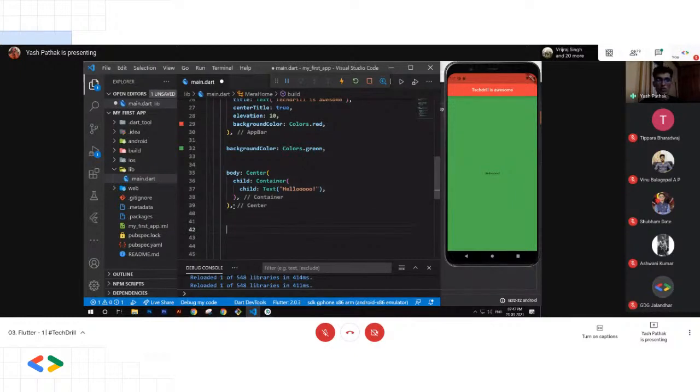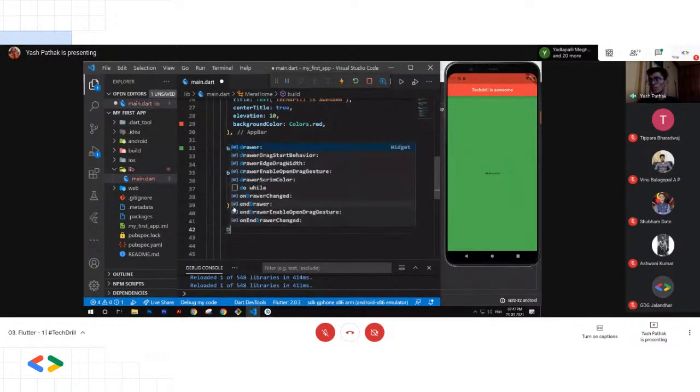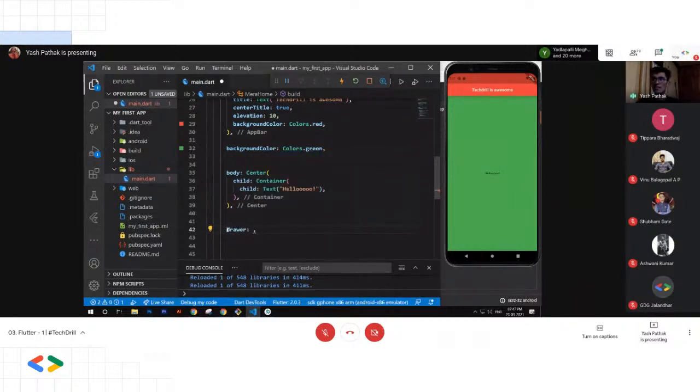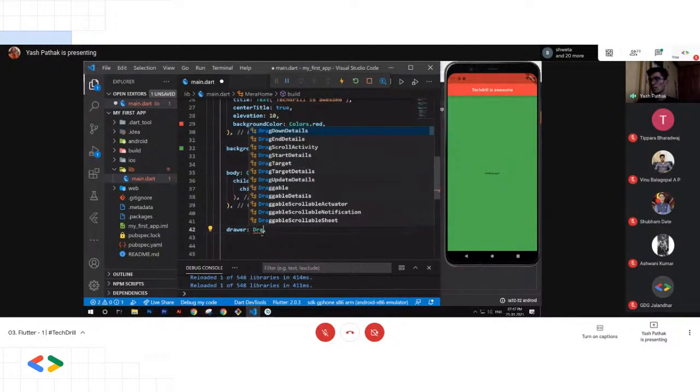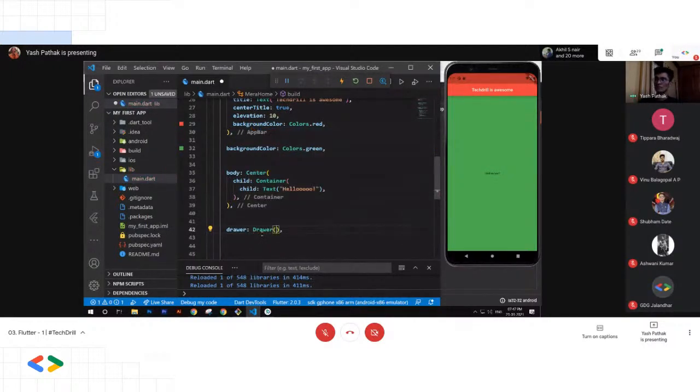Now I'm not sure how many of you are aware of the thing drawer, but I will make it and let you know. So you see it has a named parameter called drawer. Now what will drawer accept? Drawer will accept a Drawer. So let's type Drawer. Okay. Let's save it. So now you can see one more thing has been added on the left top corner, and this thing is called drawer.